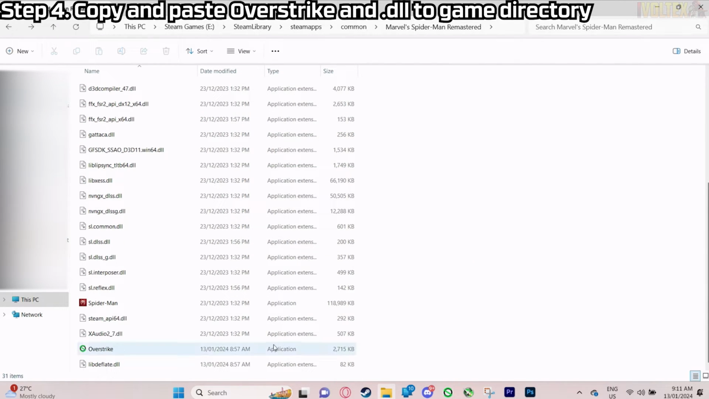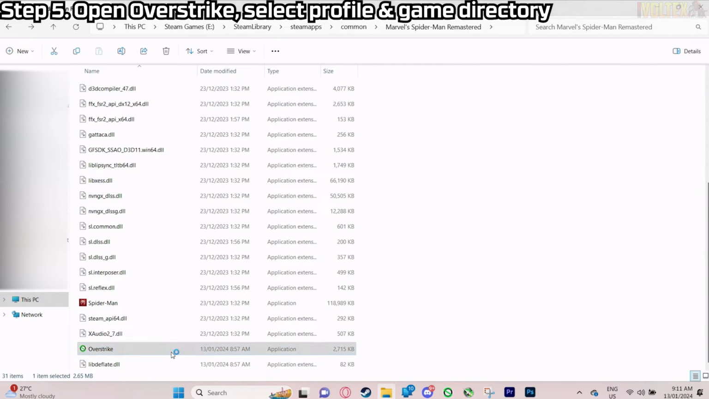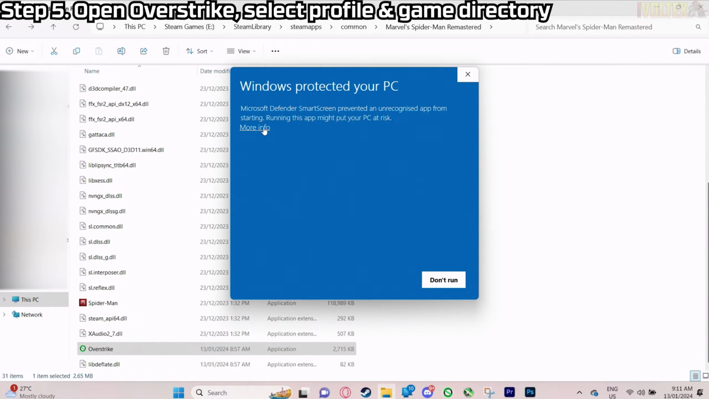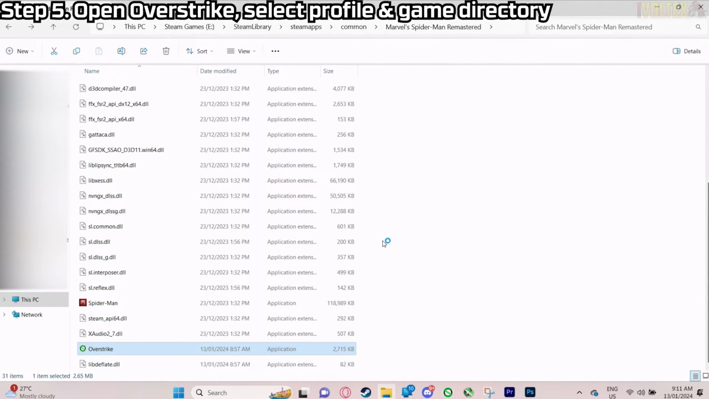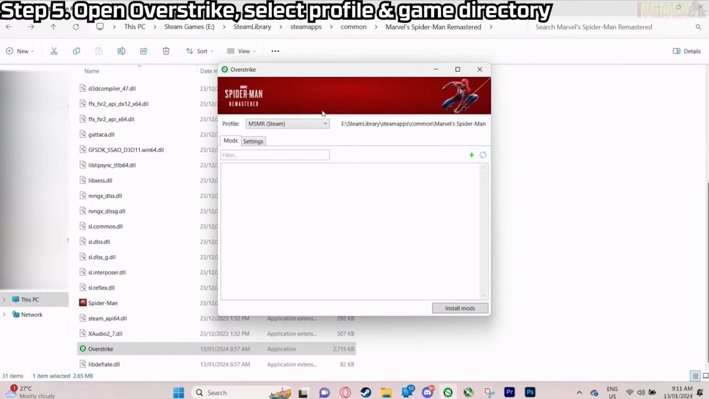Okay, and then what we're going to do is open this up, fairly simple. And just ignore this, run anyway. It's a safe application. Otherwise, we wouldn't really be using it, would we? Okay, wait for that to boot up. And when you boot it up for the first time, it'll tell you what directory and profile. So you just click accept, and then it'll set it up exactly like this.